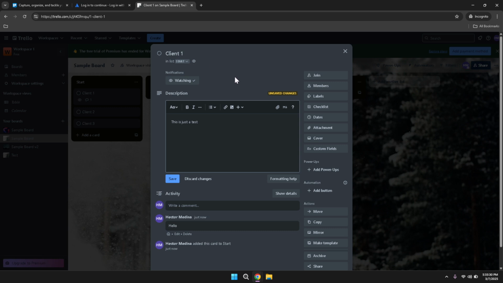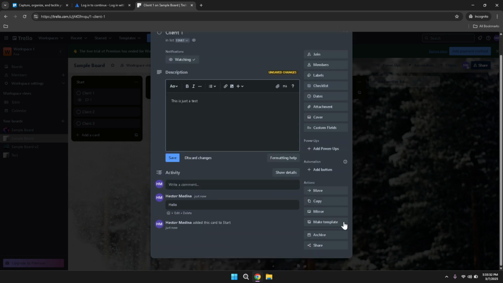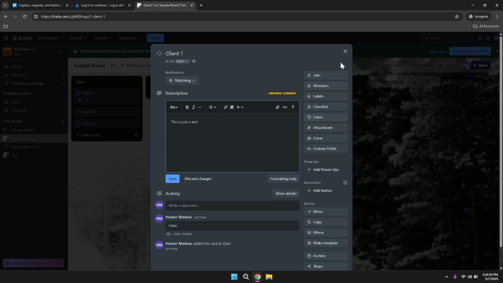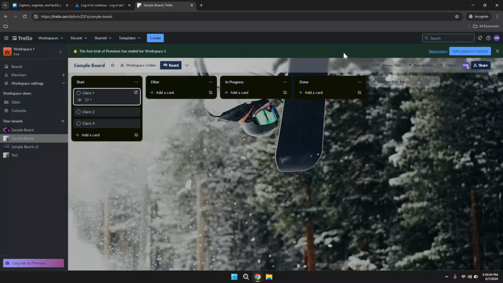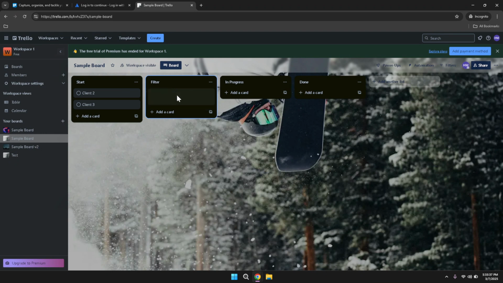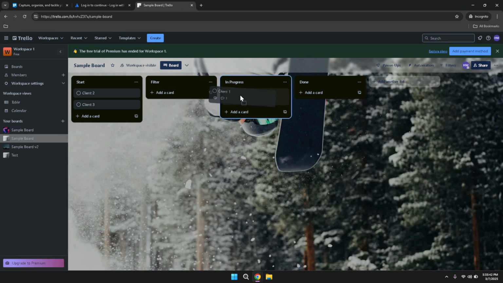After finalizing the details of a card, close the card's detailed view to return to the main board interface. To update the status of a task, simply drag the card from its current list to another list that represents its new status. For instance, moving a card from In Progress to Completed visually signifies that the task has been finished. This drag and drop functionality makes it easy to track the progress of tasks and ensures that your board accurately reflects the current state of your project.